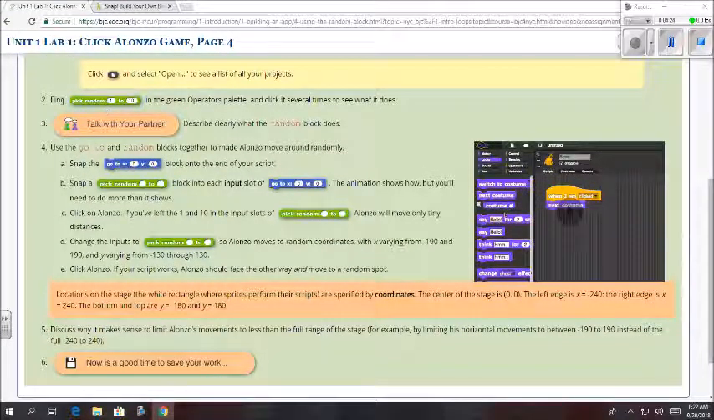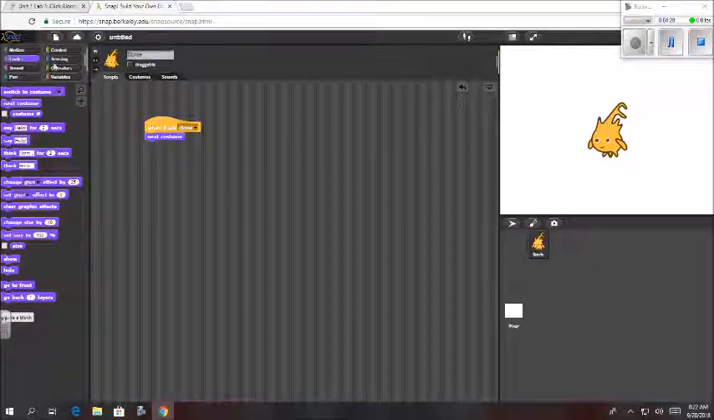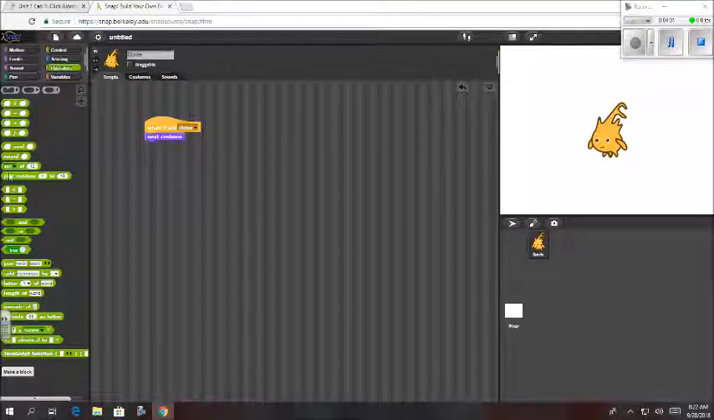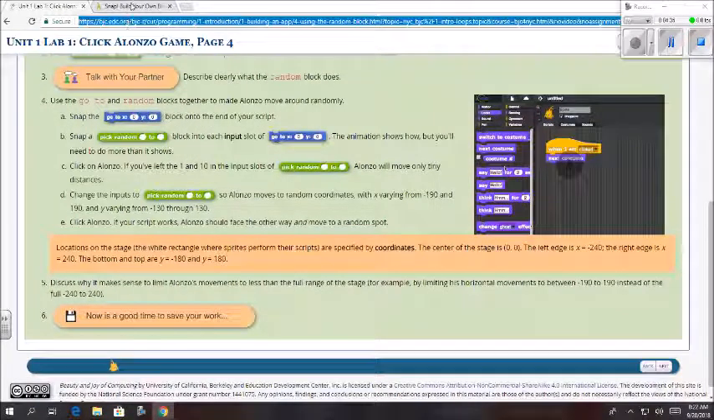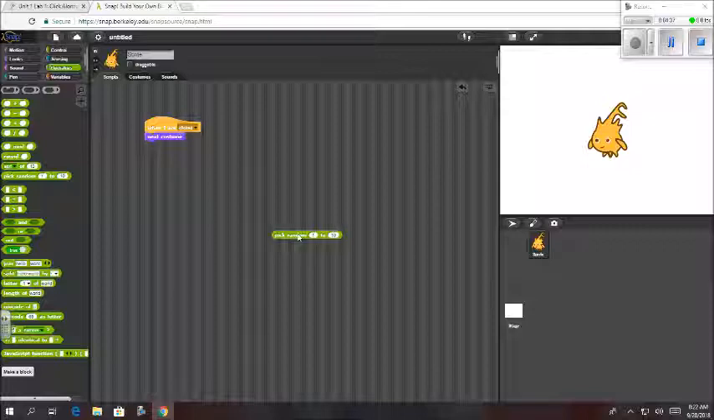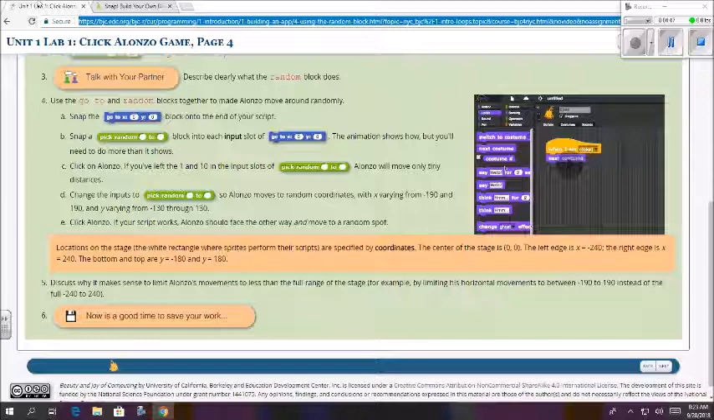It says to find "pick random 1 to 10." And that is green, so we're going to go to the green operators tab and drag that out. And we're just going to go ahead and test that first, see if we can figure out what that does. So every time I click that, another number comes out randomly between 1 and 10. So from that you can infer what this block does.